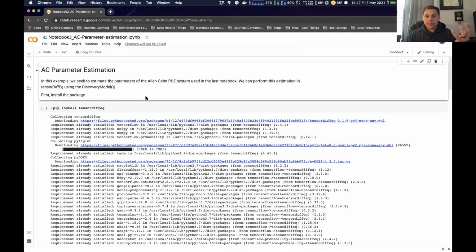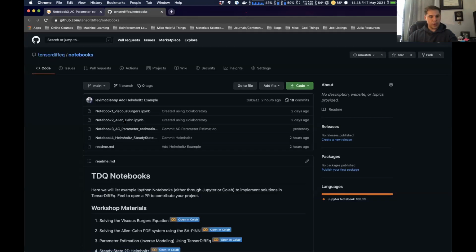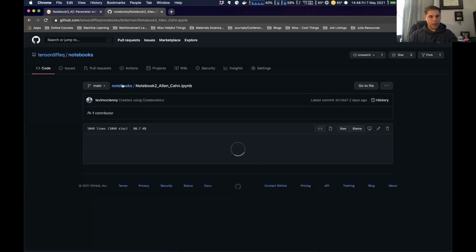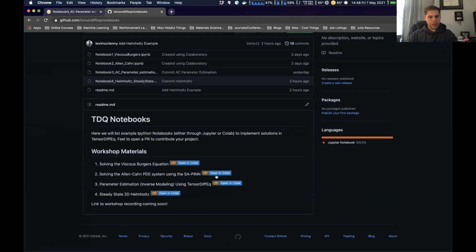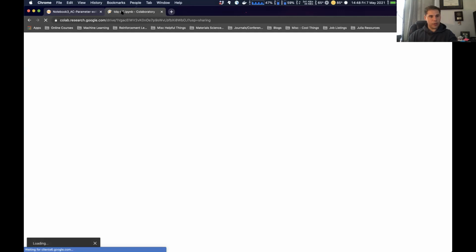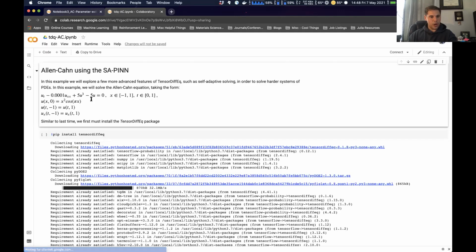So for parameter estimation, in this case, we're going to take the same Allen-Cahn problem that we just had, but instead of knowing what those parameters are, which we'll maybe revisit here, what those parameters actually were. So here in this particular problem definition, we know that we have this 0.0001, and this is actually a 5 here and a 5 here, so you can factor that 5 out and call it another constant.